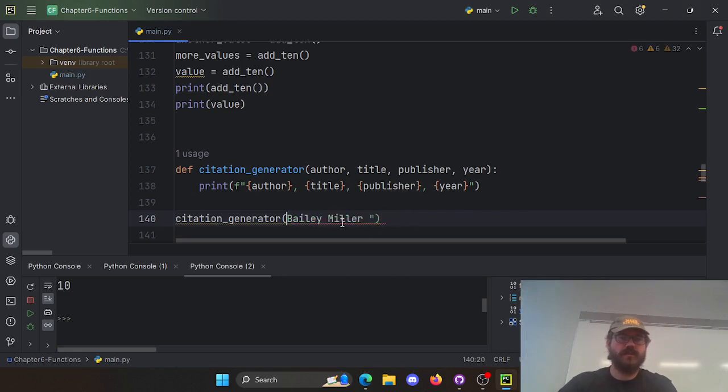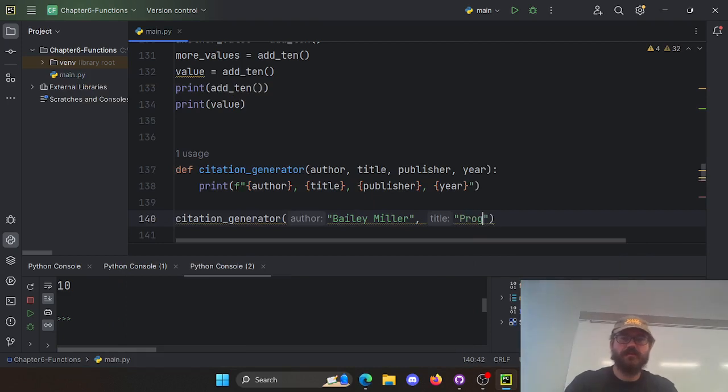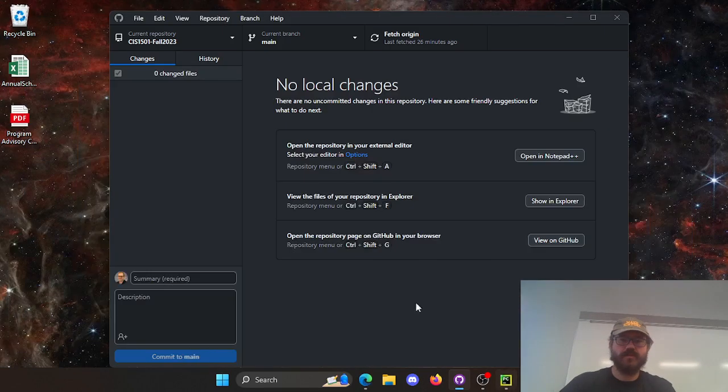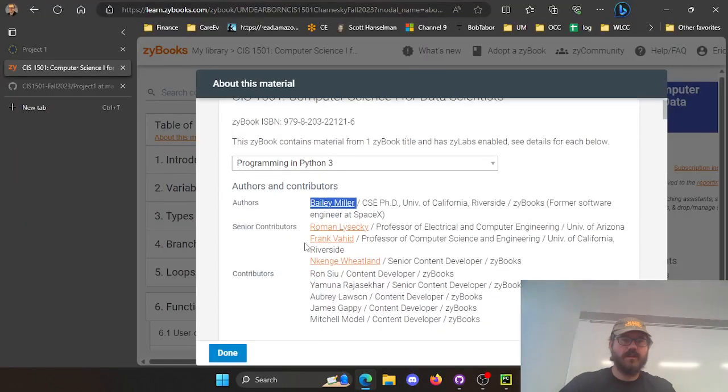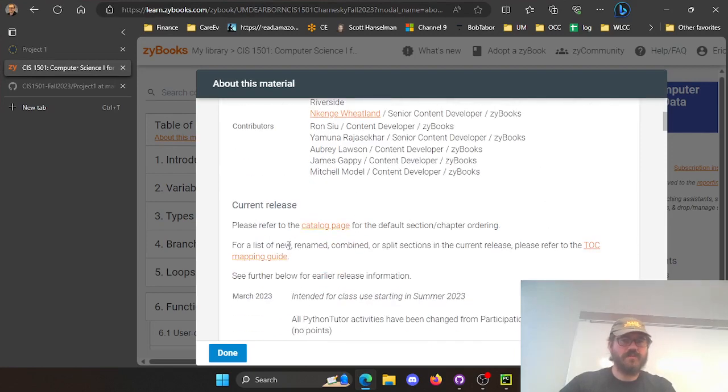Sure. Bailey Miller is the author. There's probably multiple authors according to this. The title is what here? Programming in Python 3. I can't even copy that. Programming in Python 3. And then the publisher is, who's the publisher on this? Oops, this one. ZyBook? I guess they must be the publisher.